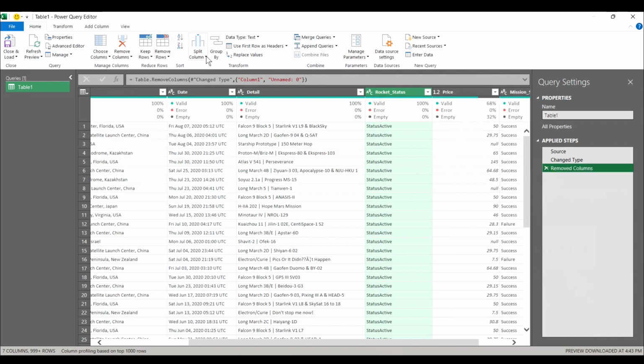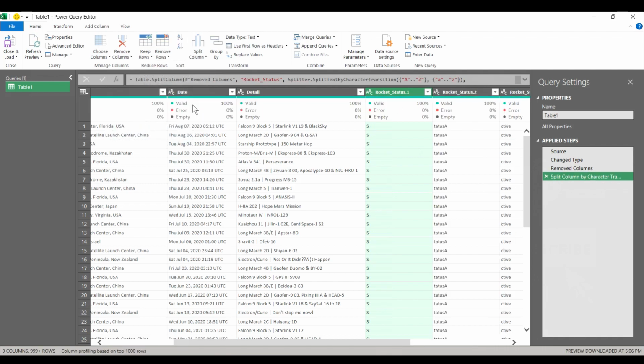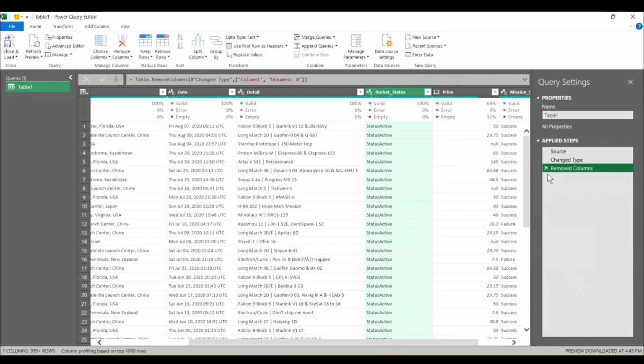The next one was uppercase to lowercase. We'll just do the same column. This is really just going to take the S off one end of this. Okay, but I did split it and after the big A, it took off the CTIVE, so it split it everywhere there was a change from uppercase to lowercase. That's called split column by character transition. Over here in your steps, we'll take that off.